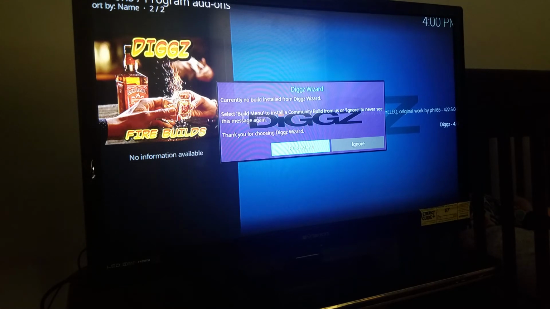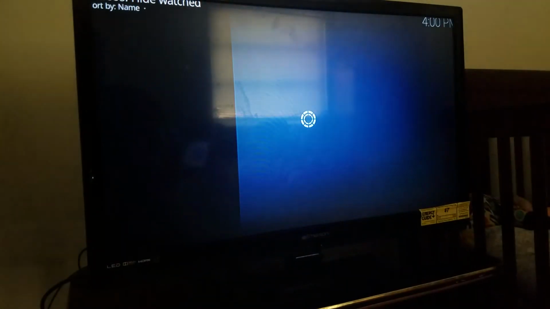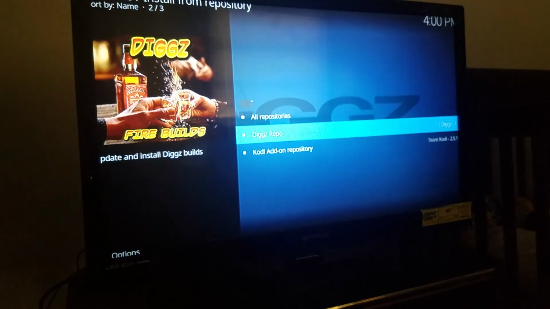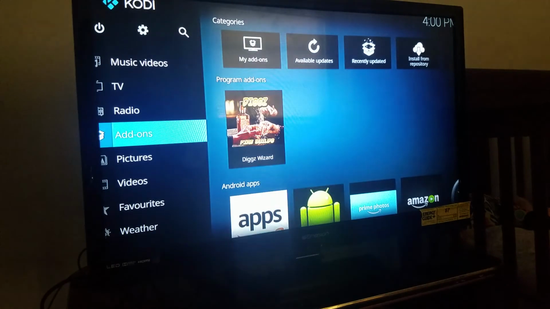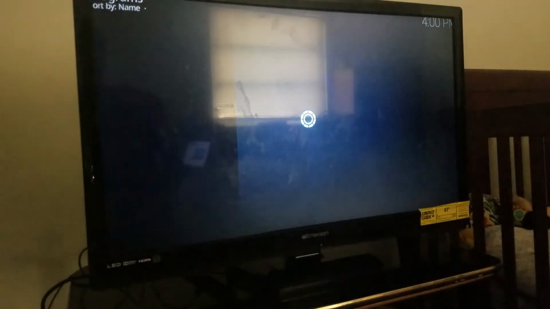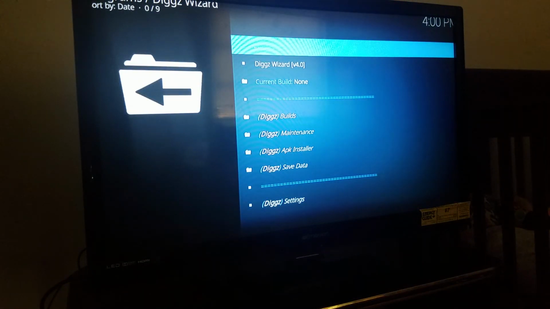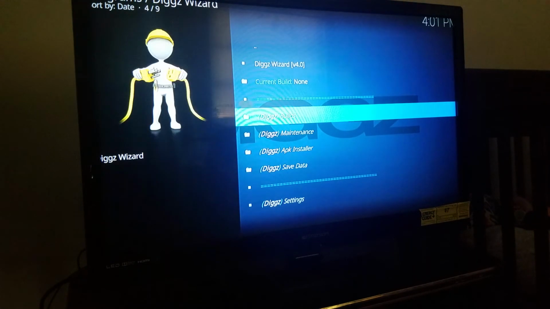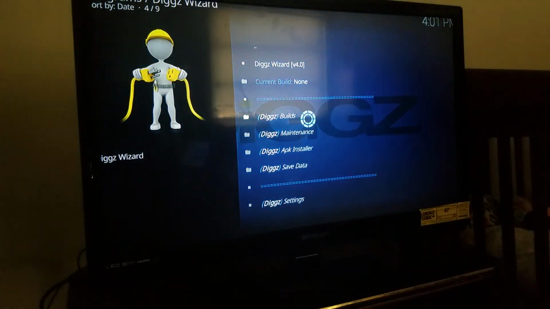So let me go back to main screen. So for those who get this pop-up here from this screen, you will just hit build menu. And then if you do not get it, I'm gonna go to the main screen. If you don't get the automatic pop-up, we're gonna go to the main screen, and you will see a Digs file right here. So you go down and select it, and you're gonna come to this Digs wizard screen here. So from here, you're gonna come down to Digs builds. As you can see, that little utility worker right there, just hit that.